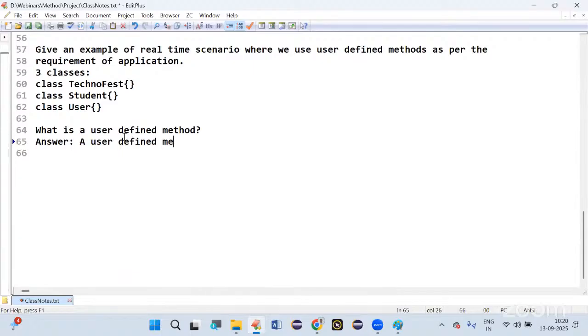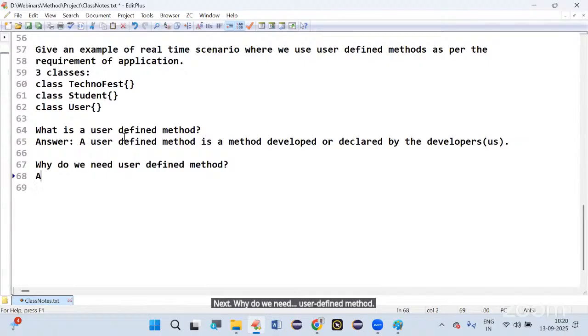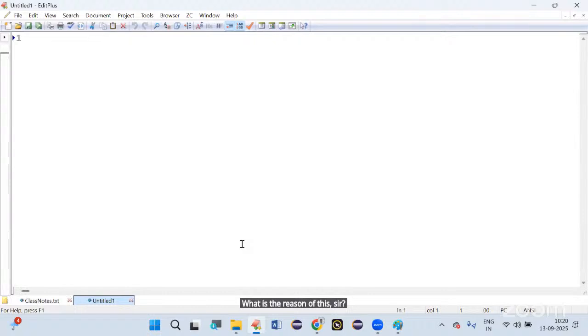A user defined method is a method developed or declared by the developers, nothing but us, not the client, not the person who will use their application. Okay. Next, why do we need a user defined method? What is the reason of this, sir? The reason is very much simple.